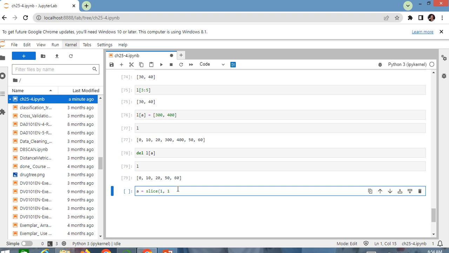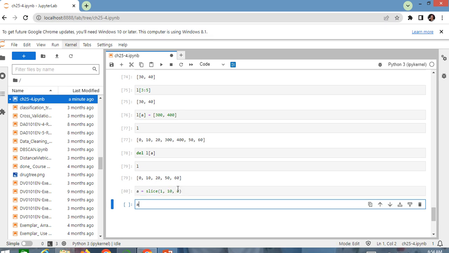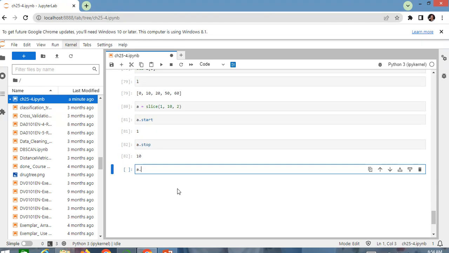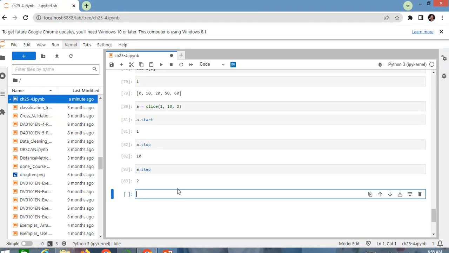In general, slice has start, stop, and step. For example, if we define another A, which is the output of slice of indexes 1 to 10, and with the step of 2. If we want to see what is the A start, you can see the result, the A stop, this is the output, and the A step. Now this is the output.